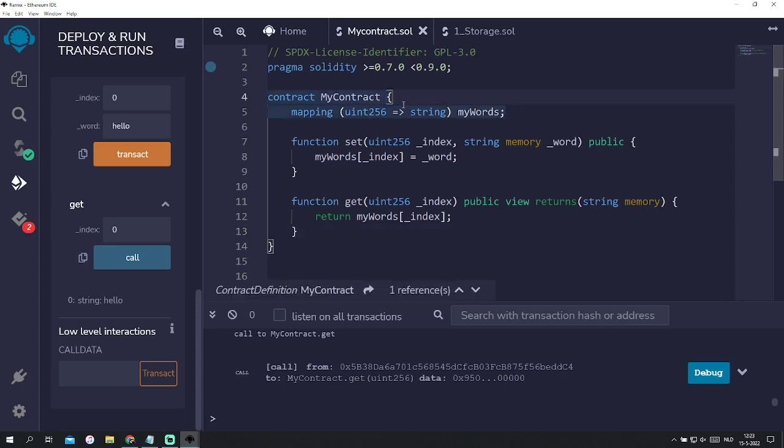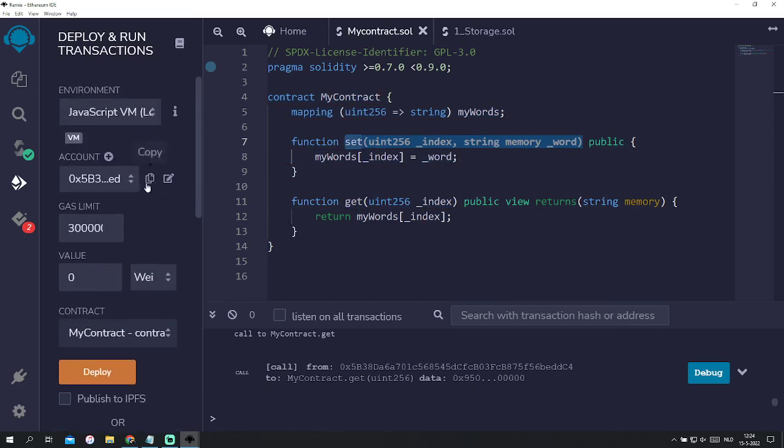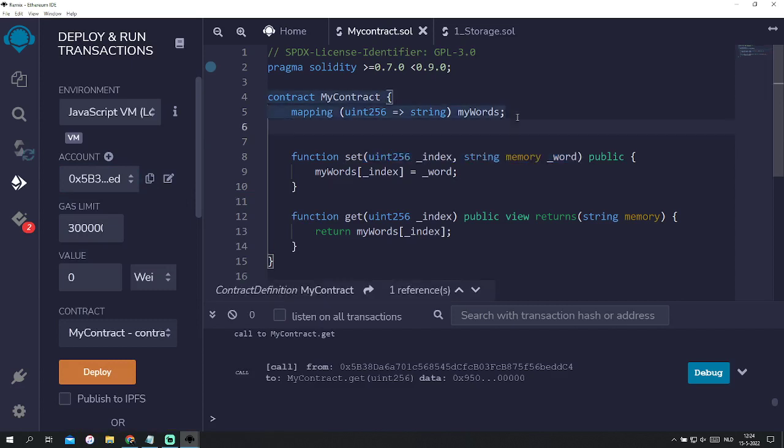But maybe this smart contract is private. Maybe we only want the owner of the contract to be able to change the values. Maybe everyone can retrieve the values, but only we can set them. We can do this in a couple ways. The easiest way is to use an address variable.